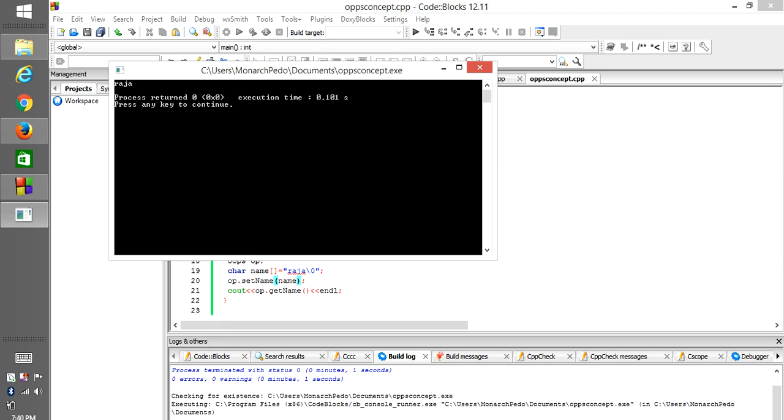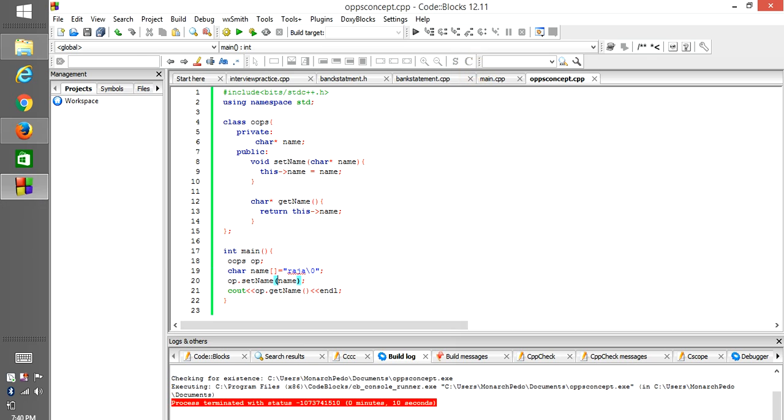Now it's over. We have completed the first run. It outputs Raja. You can give another name, either in this form or in that form.